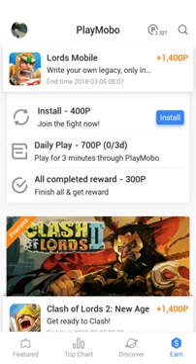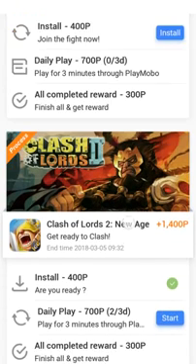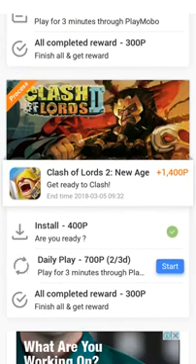However, make sure your connection to the internet is very good, because once you start playing, for example, in this case on the second day, if I start playing right now and something happens to my connection and I lose connection, then automatically I lose the points. I mean, the daily play and all the completed rewards, I lose them.